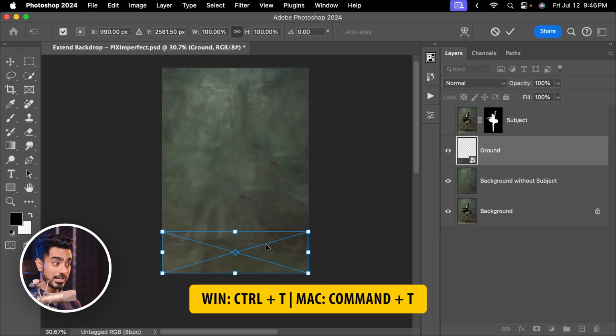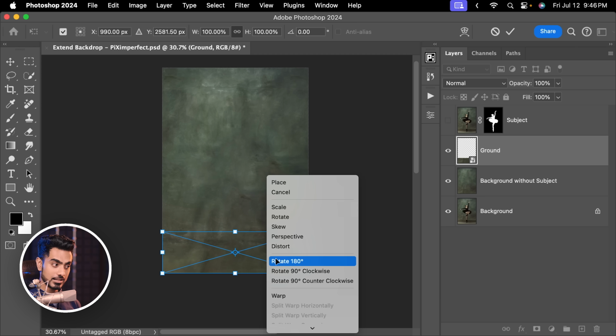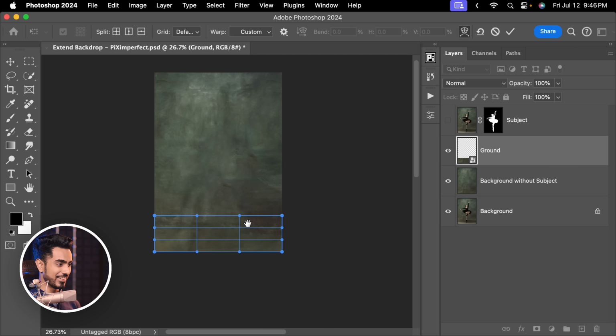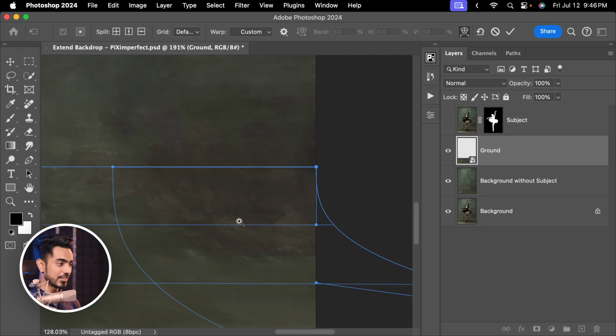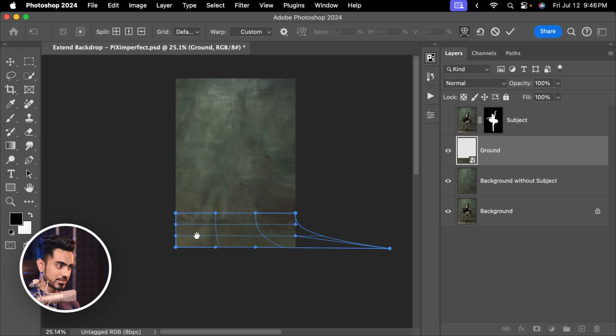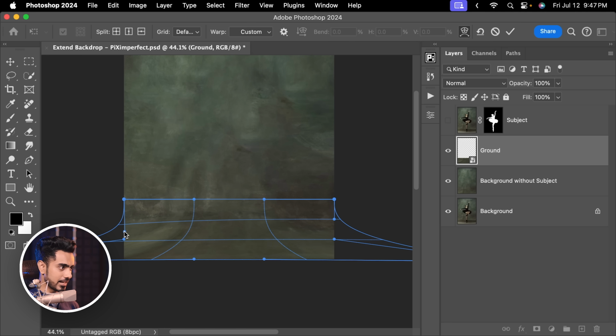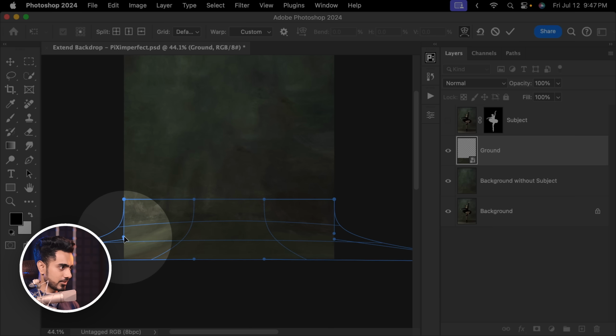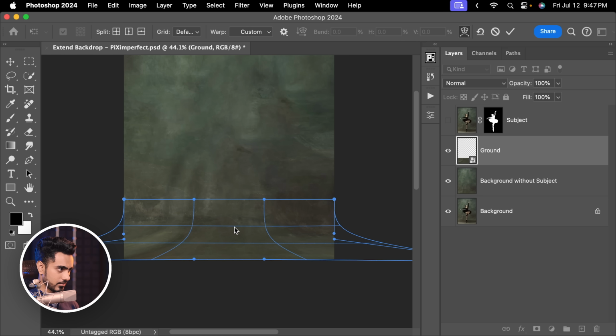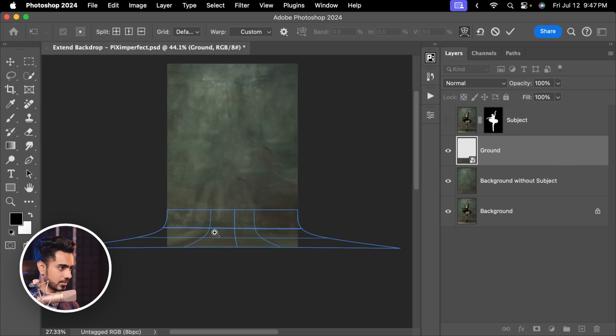Now press Ctrl or Command T, right click on it, and then choose warp. Just stretch the handles like this and have a look at the smooth turn right here. This is so good. Now similarly, you would do that on the other side, like so. Make sure the distances are equal, and then you can also use these handles. Good. Similarly, right here, you can compare the distances so that they're straight. You can also stretch this. Up to you. This is so nice. Hit Enter or Return.